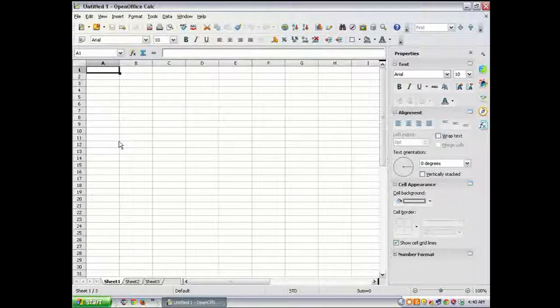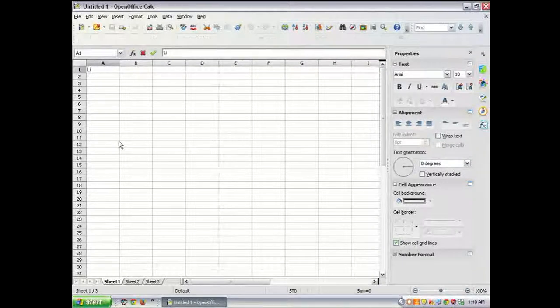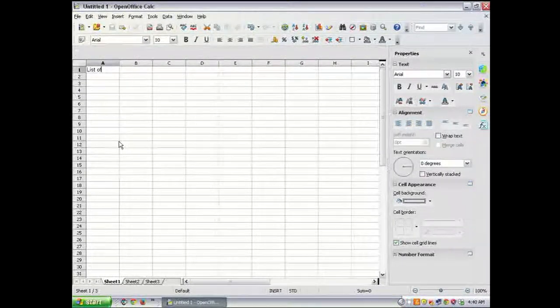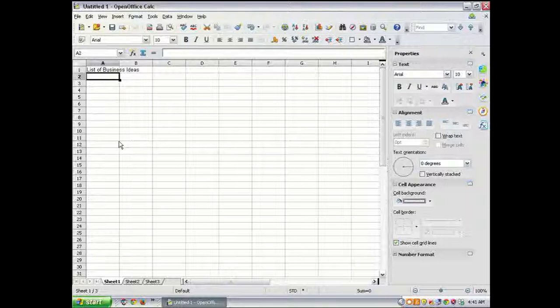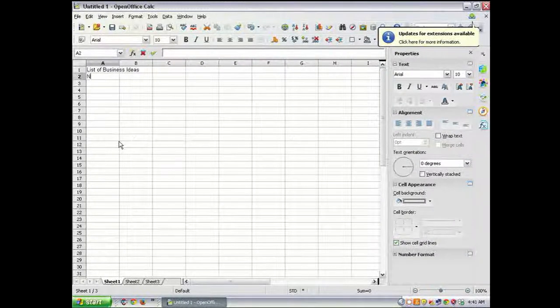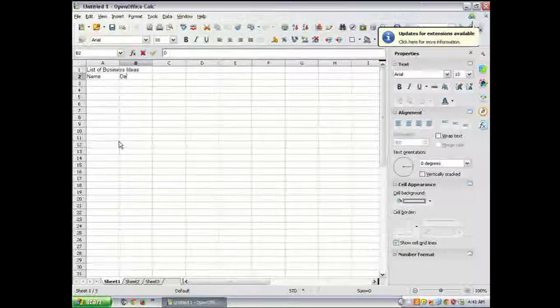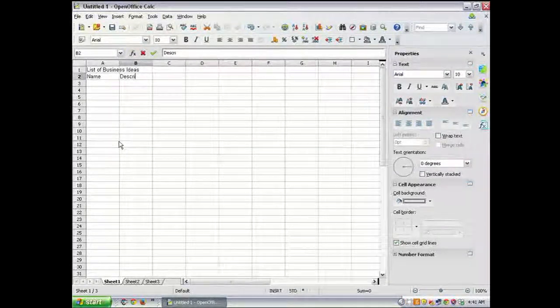Now in the first row I type in the name of my table. So the name of my table is going to be list of business ideas. Now we are going to create the fields or the columns for this list. So the first field is going to be the name of the idea. We are going to give a name for the idea. The next field is going to be a description. So we'll describe our idea here.